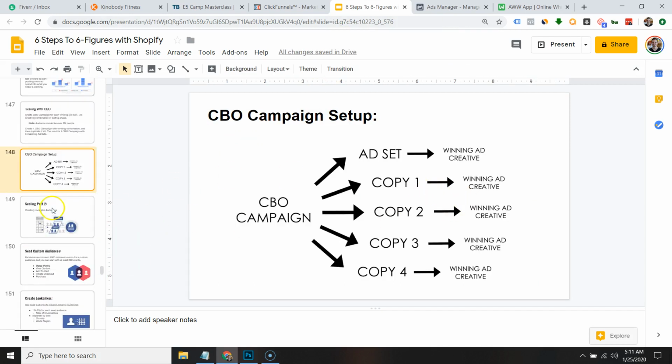So that's how it looks, again, as an example. I'm just taking that original one from the testing and duplicating it into a new CBO campaign. It'll create this first one. After I publish this, I will then go back to it and duplicate 4 copies of it, so that I'll have 5 total ad sets, each with that winning ad creative, exact copies of each other.